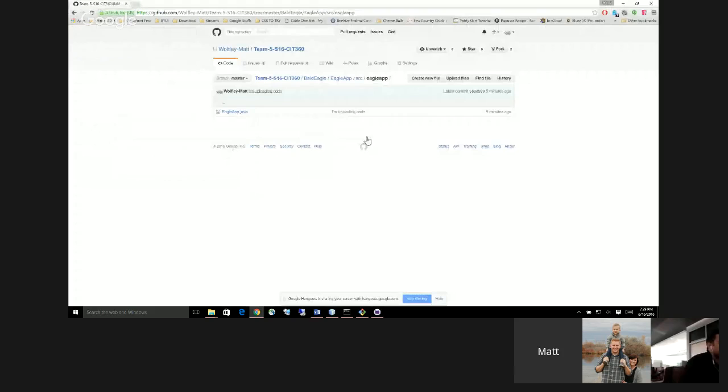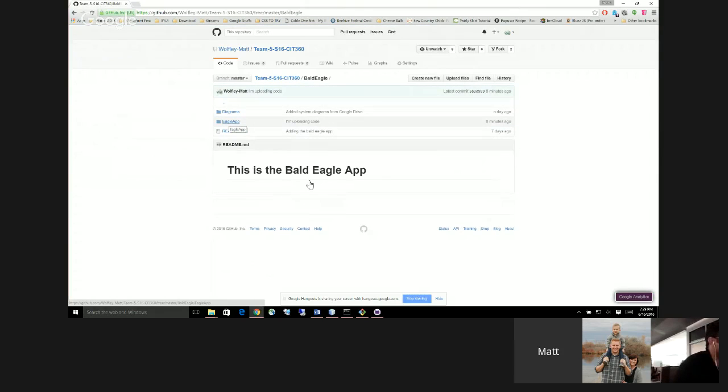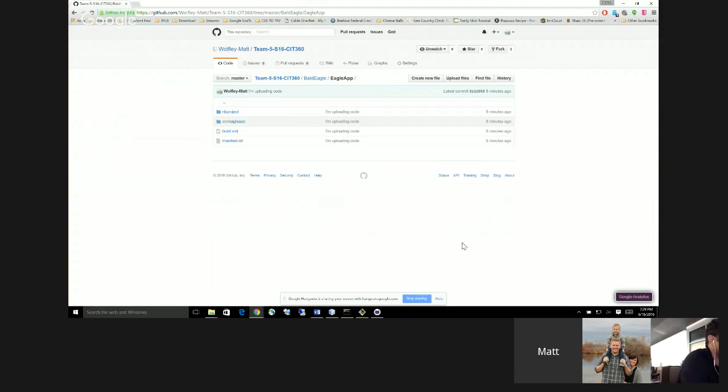All right, so Matt just pushed up some of the code he's been working on to our GitHub. If you go into the Bald Eagle app, our Eagle app is where all of the code for this app is. Once you have it all synced to your local repository, we can start working on this. But we definitely want to work in a way that's not confusing, like everyone working on the same code, uploading it, and wondering where all their stuff is going.